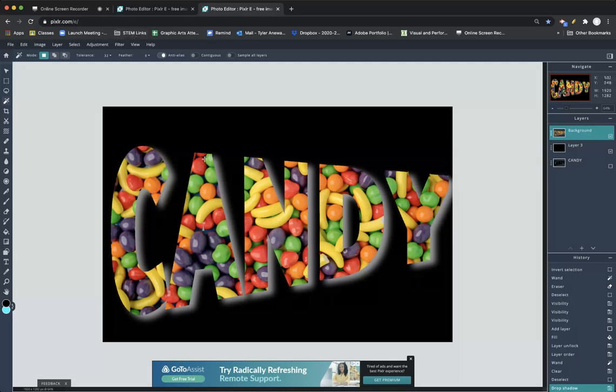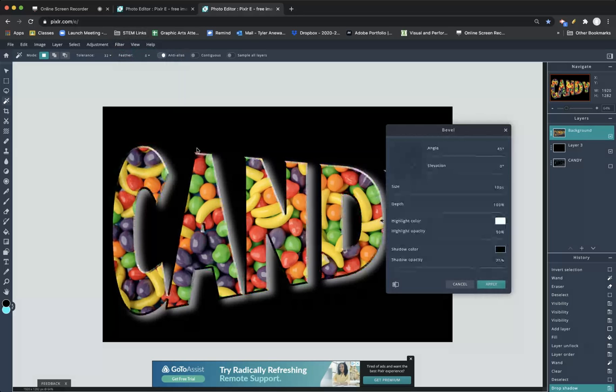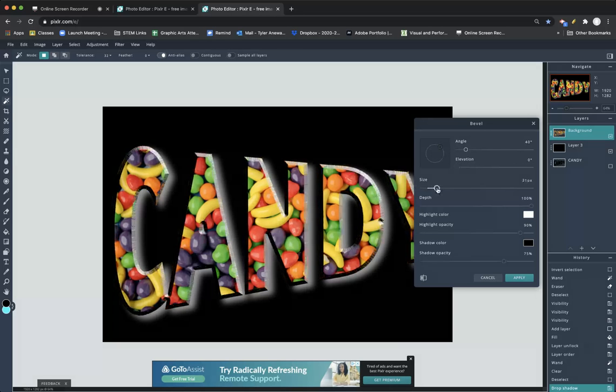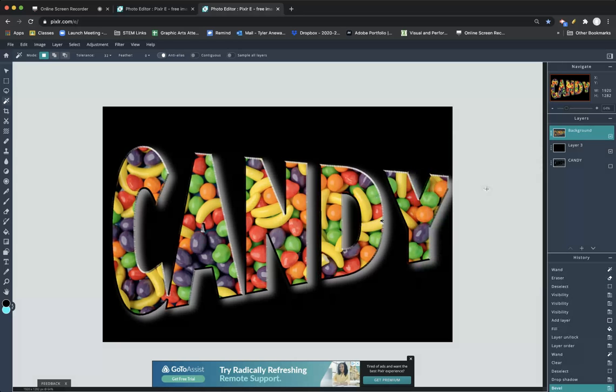The other thing that looks really good is the bevel. So I think it's in filter and then bevel, right? Then you can see around the edges, it bevels it, and you can change the angle, so which direction the highlight's coming from. I guess there's elevation. There's all these different settings that you can play around with. The highlight color, shadow opacity. All right, so you get it to a spot where you like it, hit apply, and that's basically it.